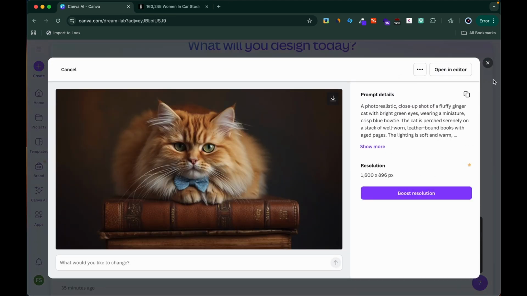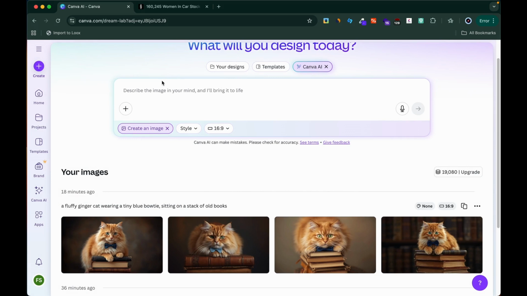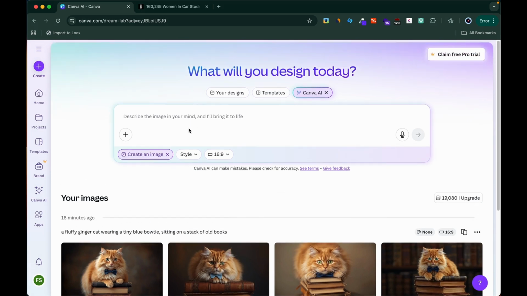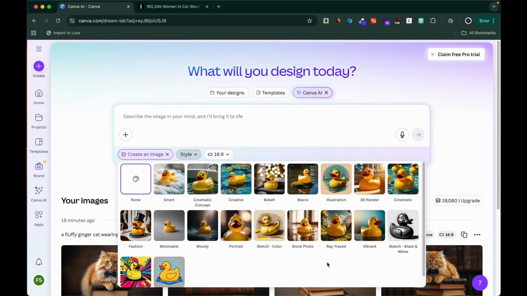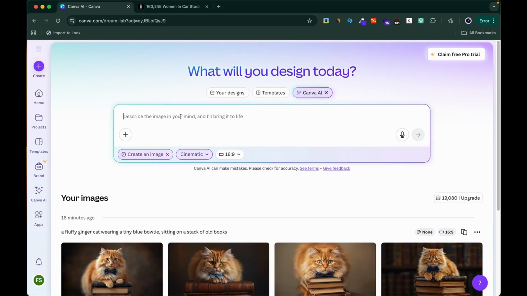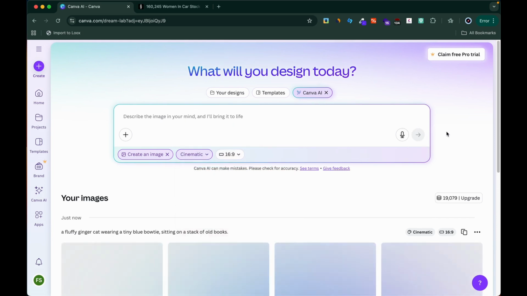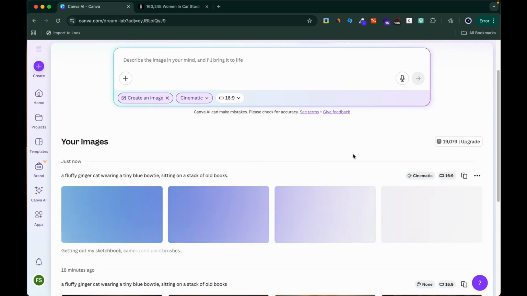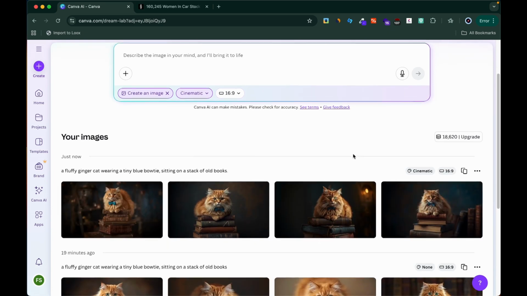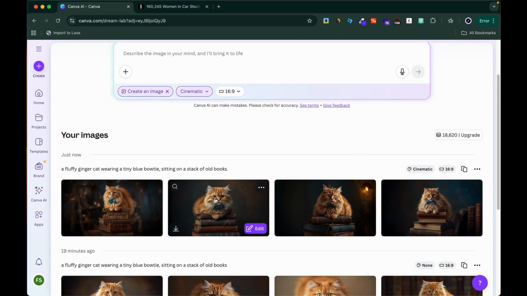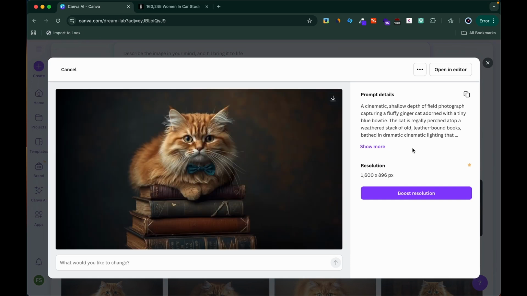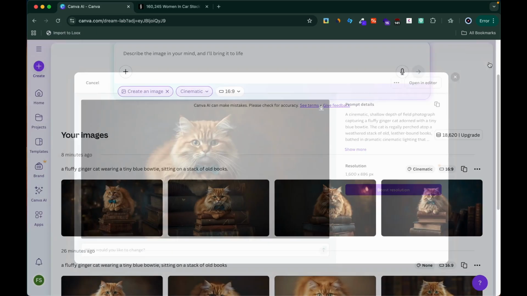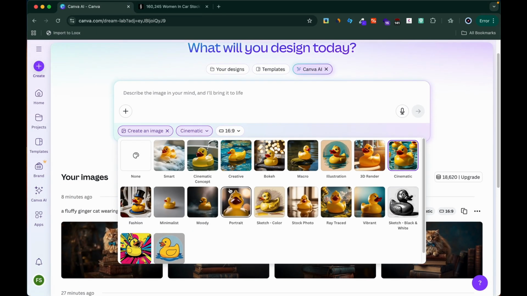Now for the magic ingredient, step 3, artistic style. This is where you become the director. Click on Style and you'll see a huge range of options. Let's add cinematic to our prompt. Look at that! We went from a generic cat to a beautiful, unique piece of art in 3 simple steps. The style defines the entire mood.